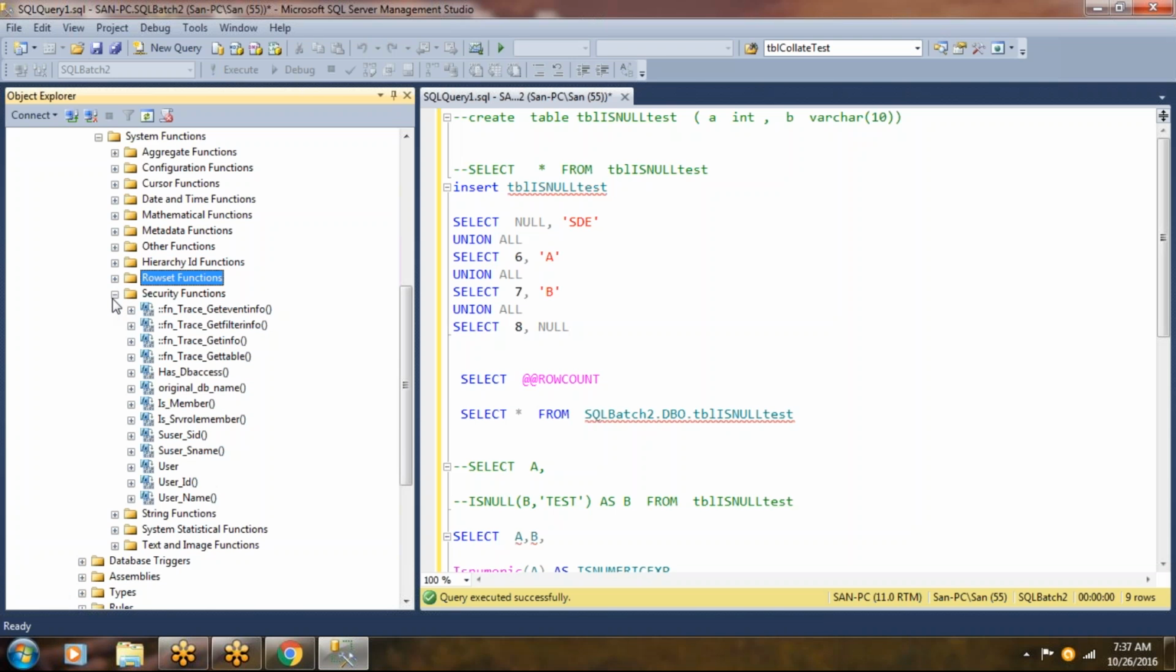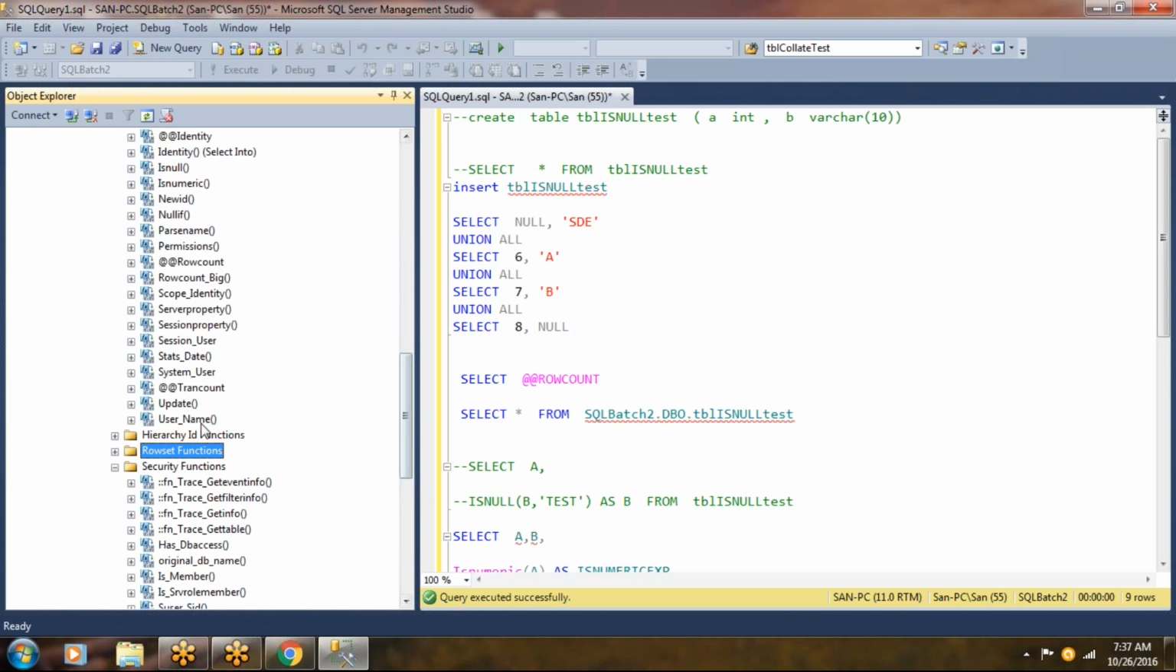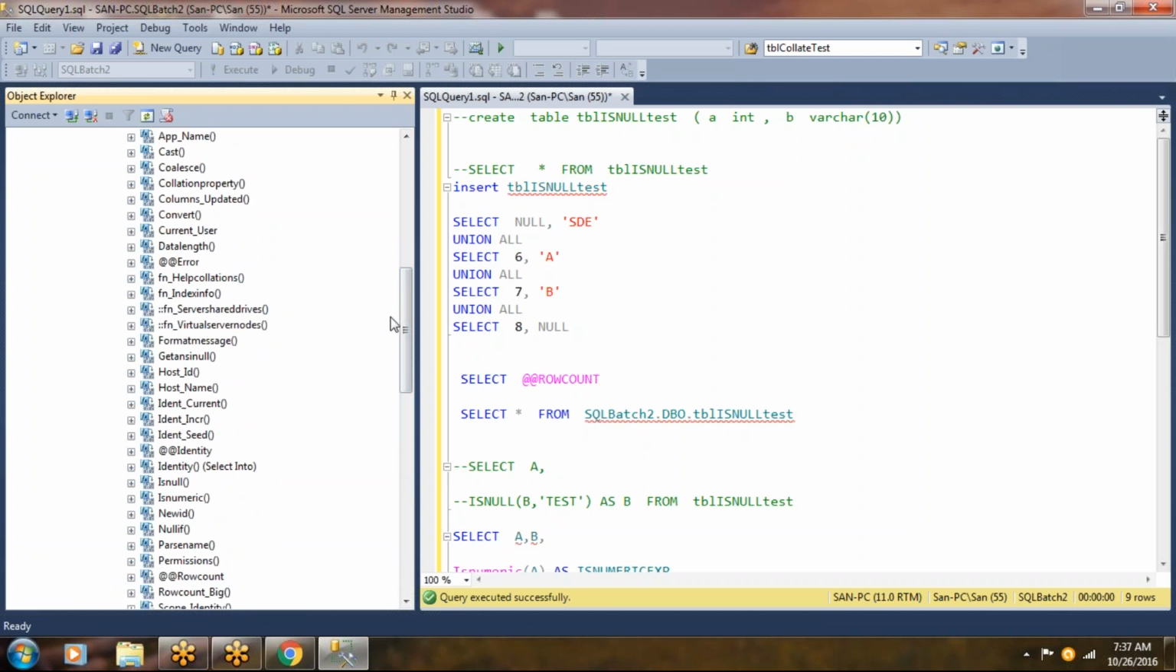Let's go to security functions. And if you see here, username also will be there, right? There is a duplicate, it returns a different identification number.